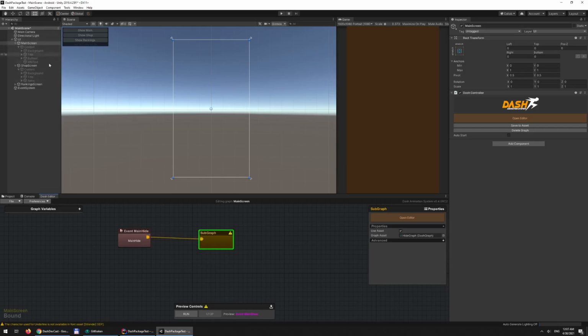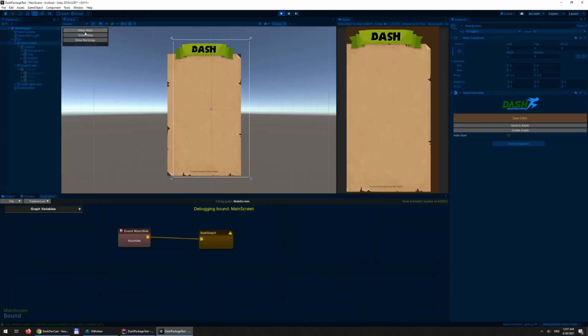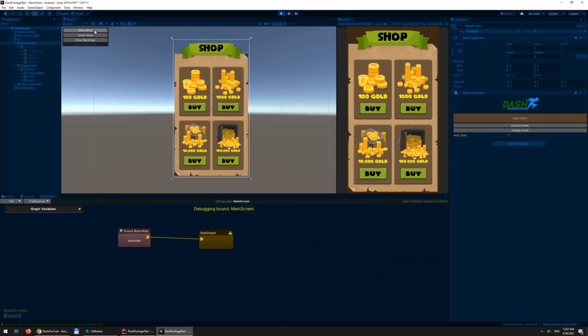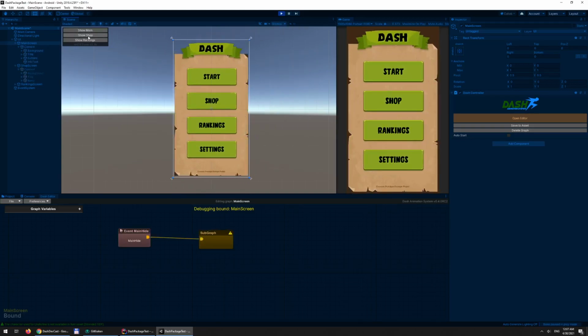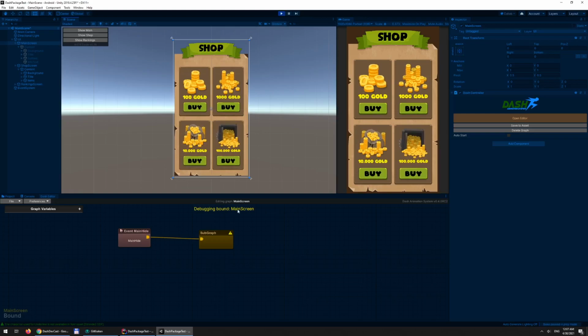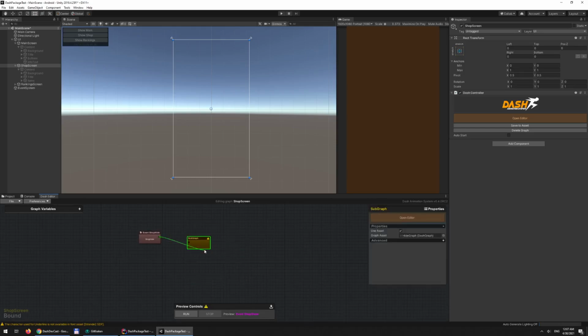Okay, so this is what we did on the main screen. Let's play. And as we can see, the main screen now behaves similarly as if the nodes were here. So this obviously works. So let's copy this node and go to shop screen, delete this, paste this subgraph node correctly into the graph, and go to the ranking screen.